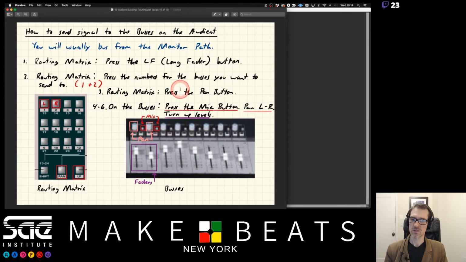Right, so we got the routing matrix, press the numbers for the buses you want to send to, so we press them 1 and 2, and then we go over to 1 and 2. We're gonna press the mix button. We're going to pan them left and right here, full left and right, and then we're gonna turn up the faders down here. And that's how you'd set that up. It's as easy as that.